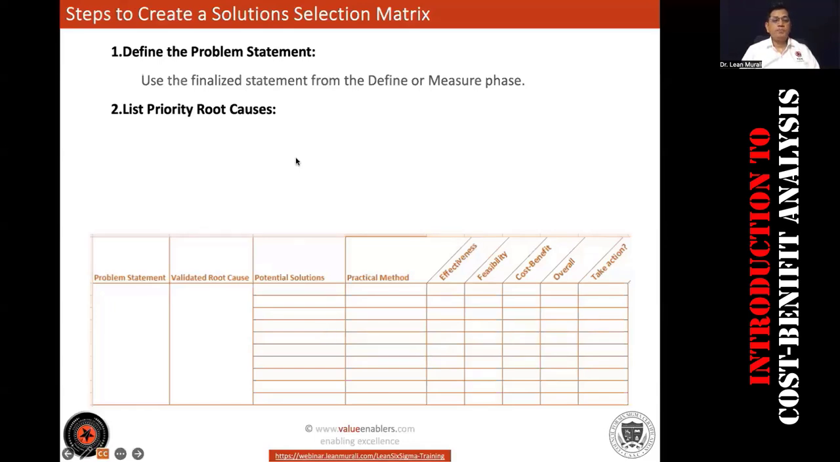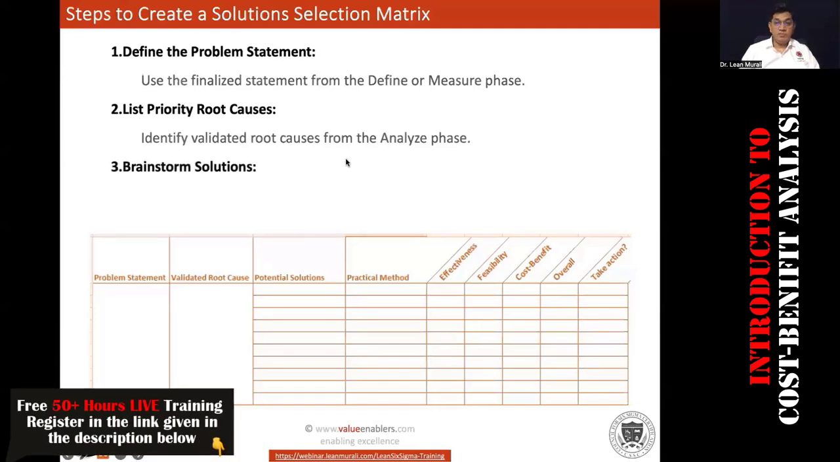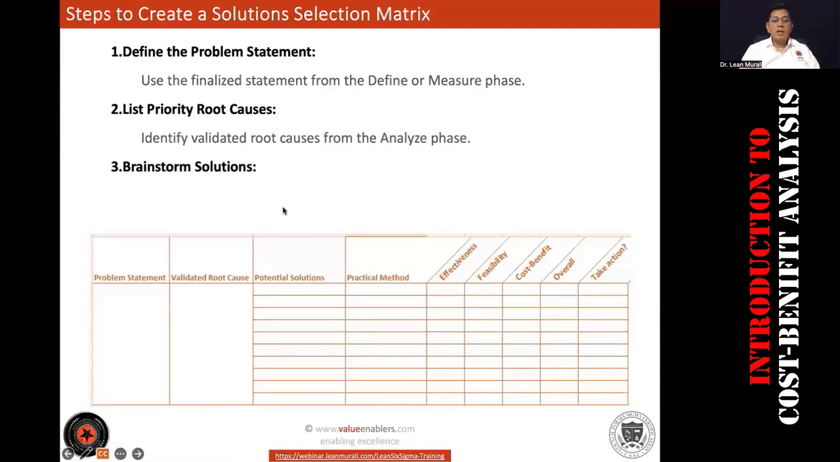That's number 2. You can have it in the second column. And these root causes are validated from the analyze phase. We are now in the improve phase. Now brainstorm solutions. I talk about potential solutions. So the third one is PS, potential. You can even type BPS, brainstorm potential solutions. Potential solutions has to record all the viable solutions without analysis during brainstorming. You have to brainstorm all the potential solutions.